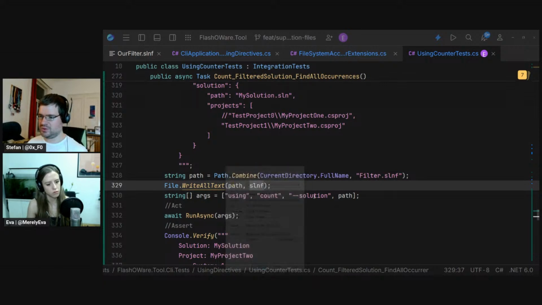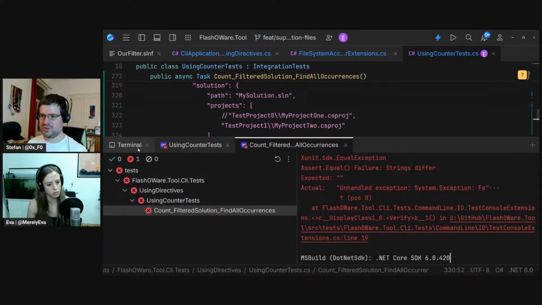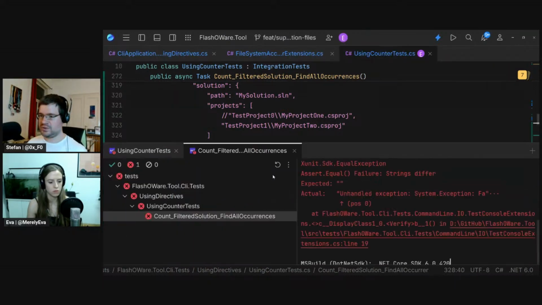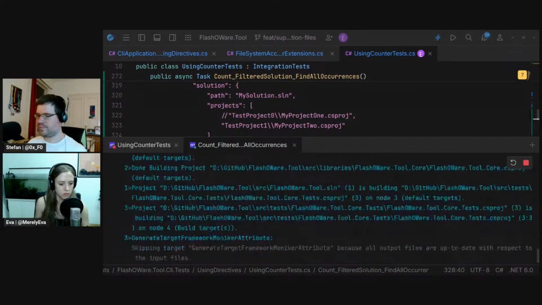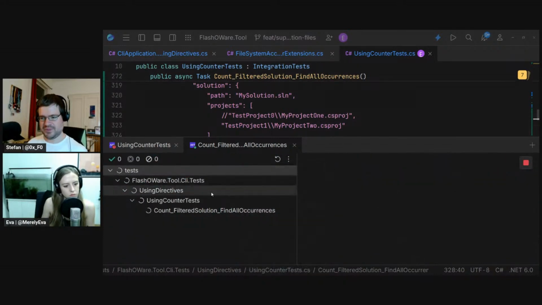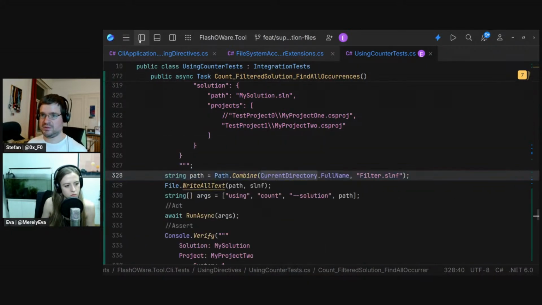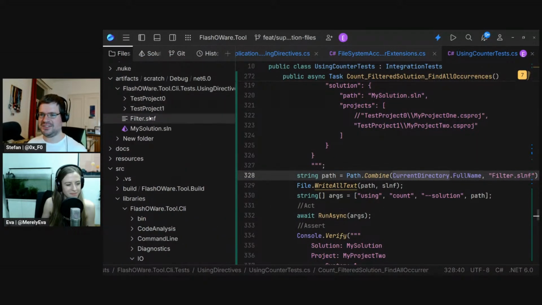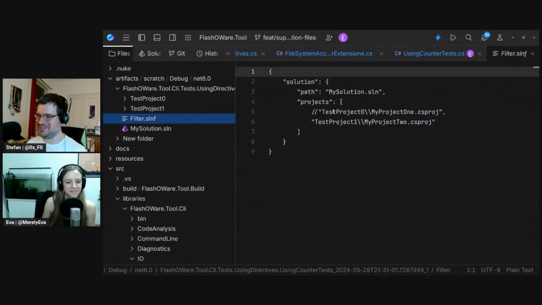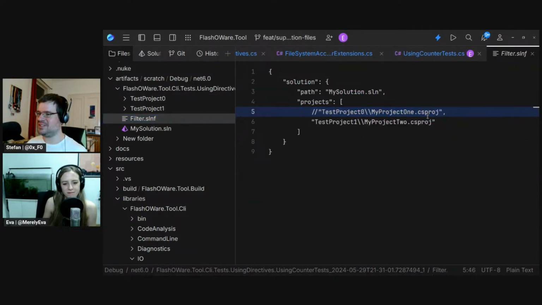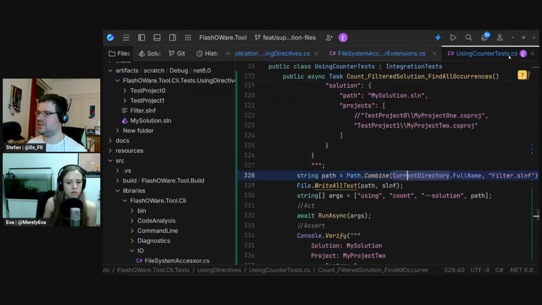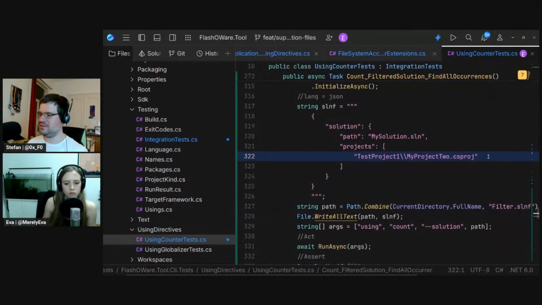Just to make sure to understand what's going on, I will run this test again and see what we have on the file system. Is it always the last minutes that take forever for us? So we have the filter. So yeah, maybe this really doesn't work. Projects are there. My project 1, my project 2. Okay, what if we actually remove that?